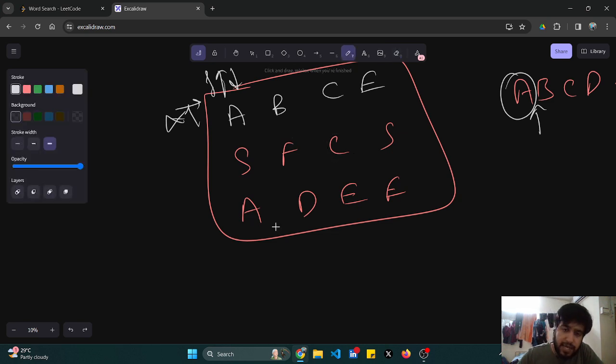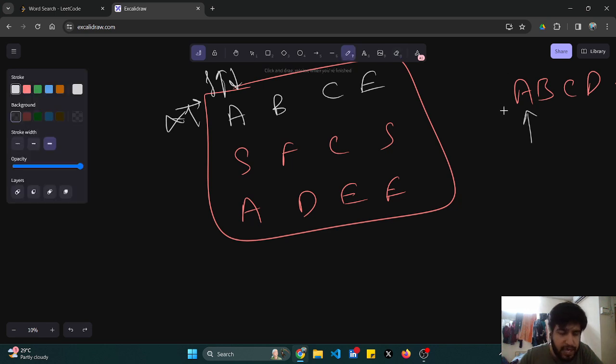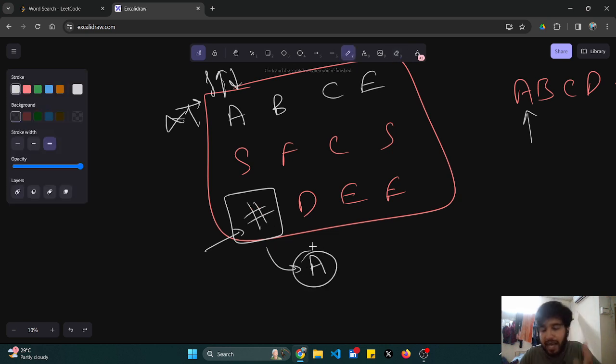After coming to this element, I'll simply move my iterator back. My iterator would be back at A again. I'll look for another A, and mark it with hash. But I have to store it at some place so that it can be reversed again.